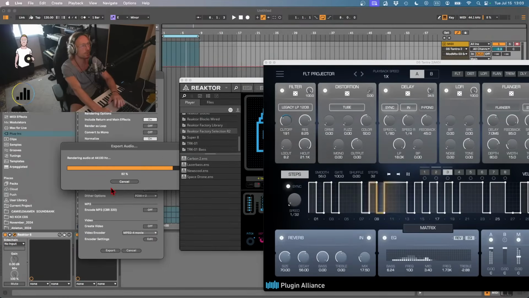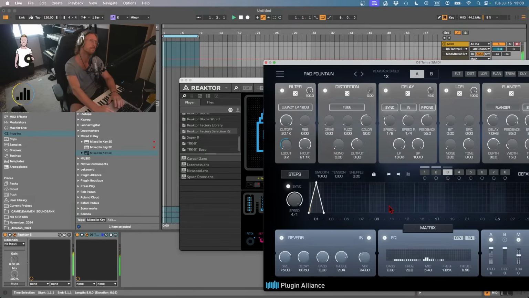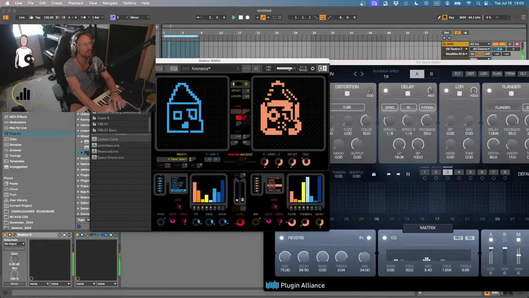Texture 6. Boom. Bam. Let's go next. Let's find another preset here. Boom. It's so cool.